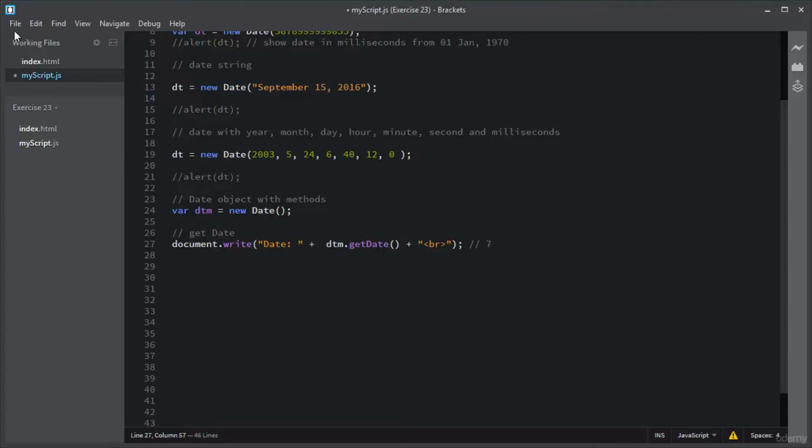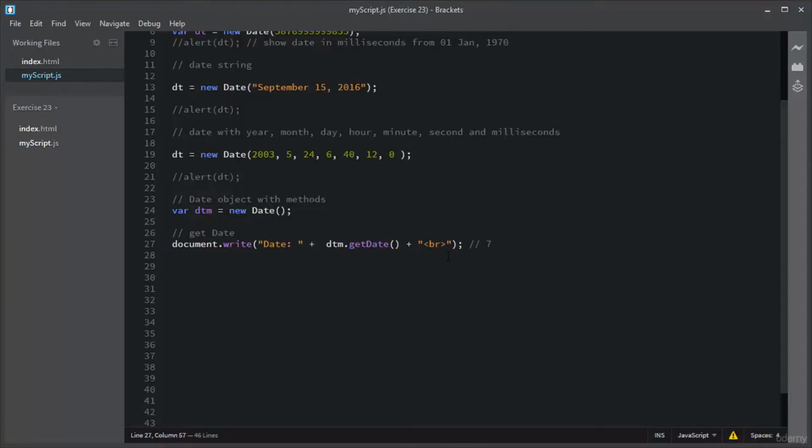I'll save this script and refresh the page. So you can see it returns 7. Today is 7 September. You can also get the day, today's day, and I will show you how you can do that.